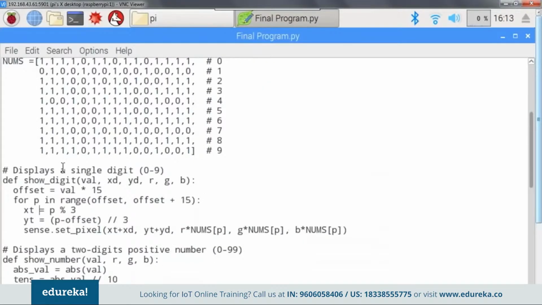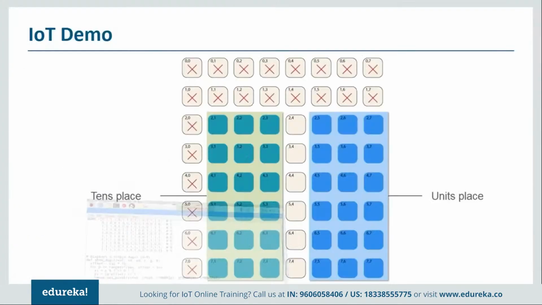Let's go back. The first thing I'm going to do is compute xt. xt is going to be the value of p modulo 3. This basically gives me a value of 0, 1 or 2. If you go back to our presentation, it's either going to start from the 0th position, the first position or the second position. Similarly on the left hand side also it could be the 0th, first or second position. So basically we are dividing this. That's what you need to understand.